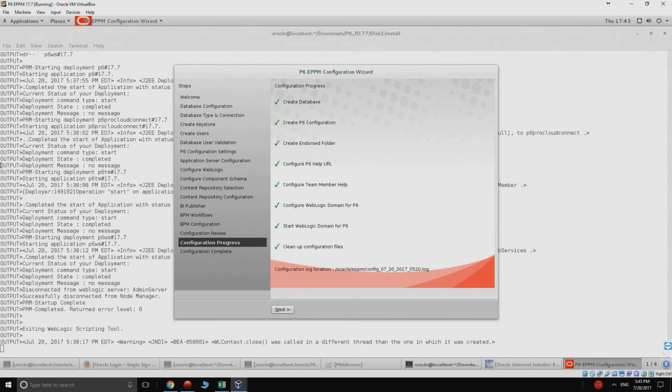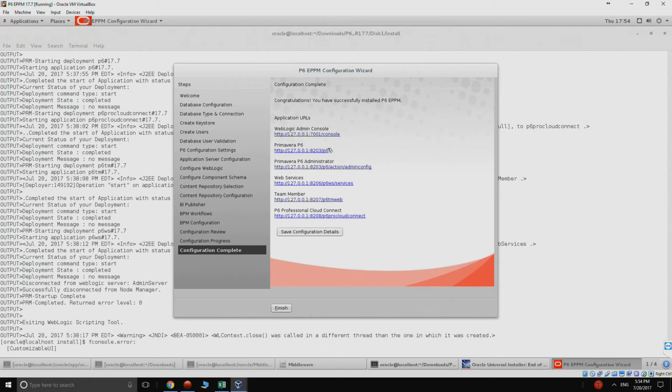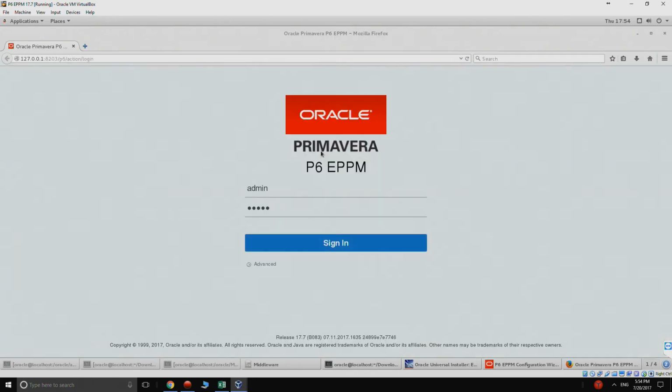So the P6 EPPM installation wizard has finished. Everything seems to be in order. We'll click next, and basically not only that it has installed everything, but it started them as well. So we'll now try to access Primavera P6. Click that link, and we'll log in as user admin and password admin.